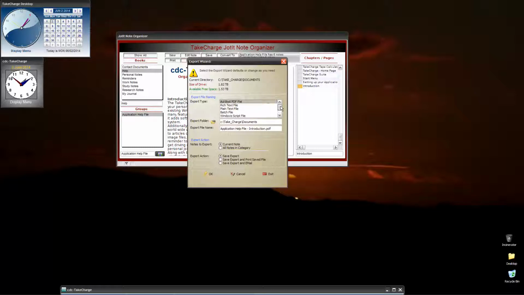We're able to let the user select in a drop-down what type of file export they want. They're able to change the default folder that it's saving to, and they're able to change the file name that is automatically assigned based on groups and pages. After they set up how they want it to look and what file type, then they're able to say, give me the current note only, the one selected, or all notes in a category. So in this case, all help would be written out to one giant PDF file. Finally, you can save it and print it, or you can save it and email it. All pretty good stuff. So we actually have 1, 2, 3, 4, 5, 6, 7 controls on one dialog box. And we'll look at how that works here in just a minute.